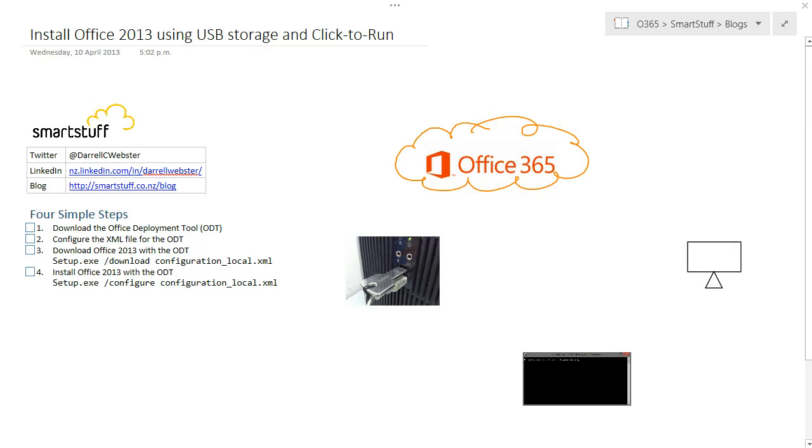Hi, I'm Daryl Webster, a cloudsmith for smartstuff.co.nz, and today we'll look at how to install Office 2013 using Click to Run from a USB storage device or USB stick. So there are 4 simple steps, and some of them are similar to installing from a network share.